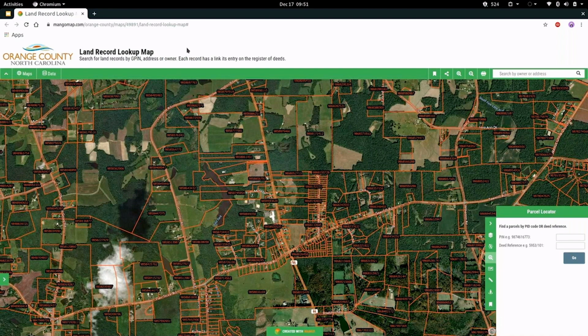Before we look at the features in depth, let's just take a look at a common workflow for a parcel map. So here's the parcel map for Orange County, North Carolina. And a common workflow would be to look up a parcel based on its PID or identity number in order to get information about the owner and possibly tax record. So let's take a look at what that workflow would look like.